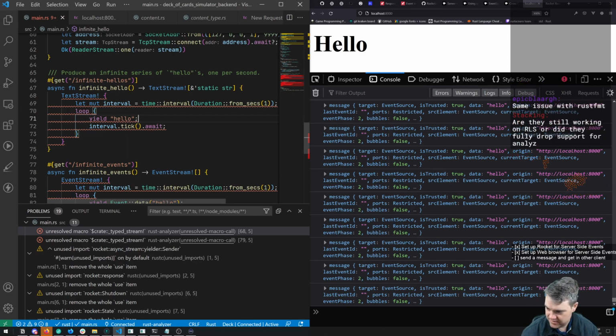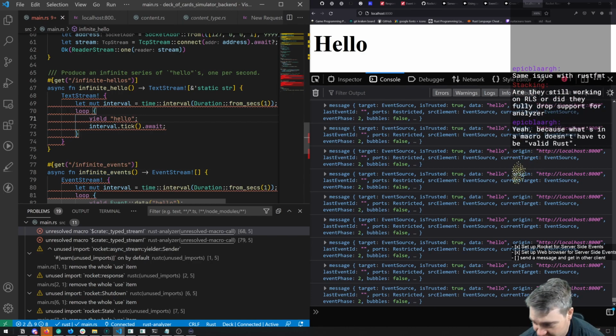Are they still working on RLS, or did they fully drop support for it in favor of Analyzer? I have no idea. I haven't looked at or paid attention to RLS in a long time.